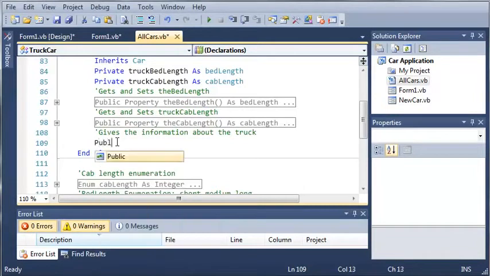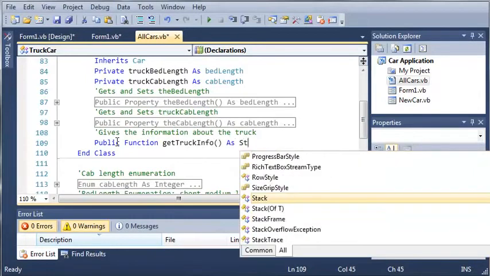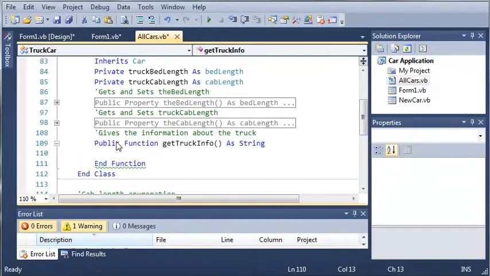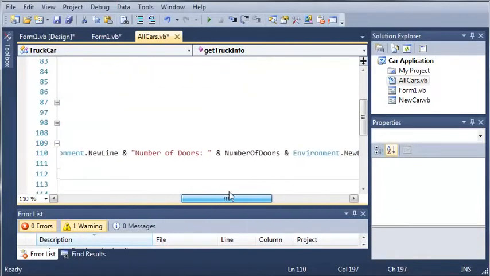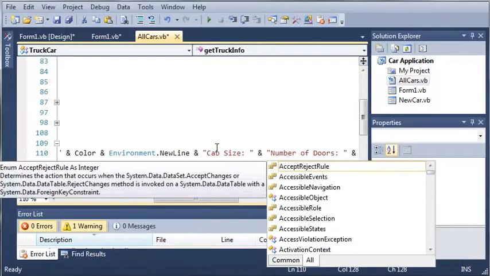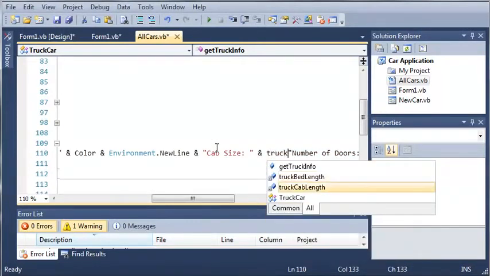So we'll type public function get truck info as string. So it's going to be returning a string. We're just going to return the name, the color, the number of doors, and in between here, let's go ahead and add the cab size. And then we will add truck cab length.